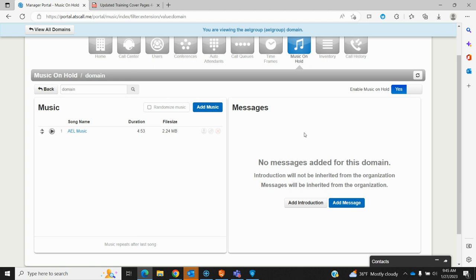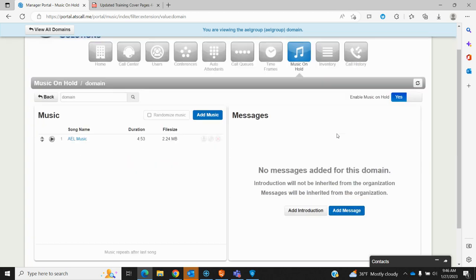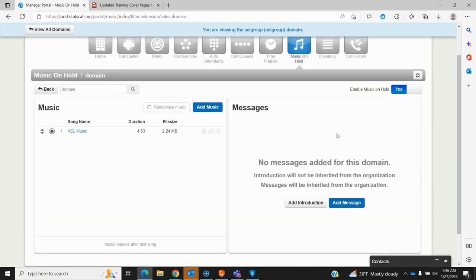There's also a message feature which allows you to add messages to the system. Again, with add message, the introduction will be inherited, and this is where you can add additional auto attendant greeting messages, queue messages, or whatever you want to add to the system. So there are multiple functions available there for you.